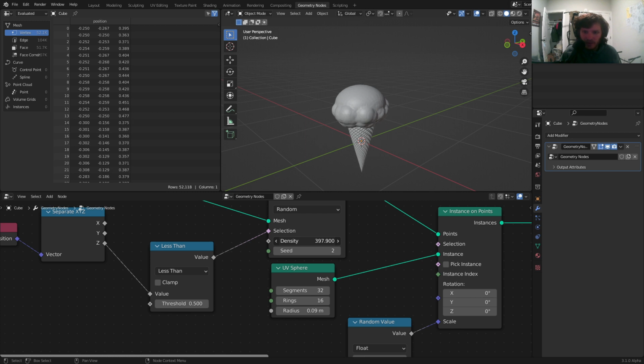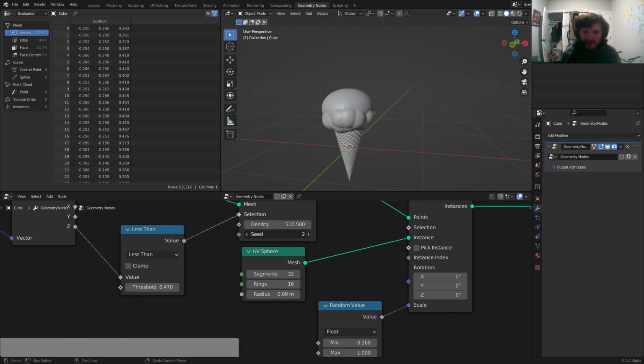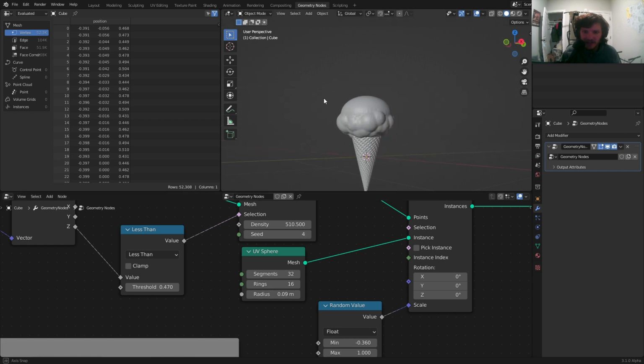This will make it look more layered, I believe. And we can also decrease the height that it shows up in. There we go. That looks pretty okay in my opinion. So again, the key to this is maybe just finding a seed that you like. That one actually looks pretty good. Okay, I'm happy with that.